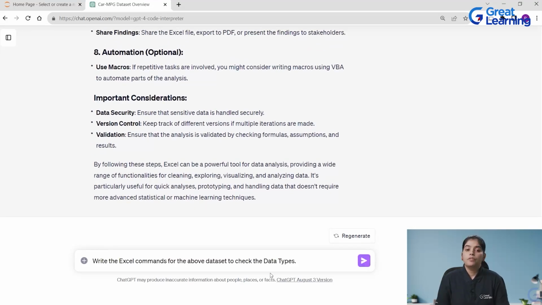code. So the first prompt for analyzing the data using Excel command is: write the Excel command for the above data set. We have already loaded the data. So write the Excel command for the above data set to check the data types. Because obviously, if it is the starting process of data analysis, we have to check the data types of the data which we're going to use for further analysis.